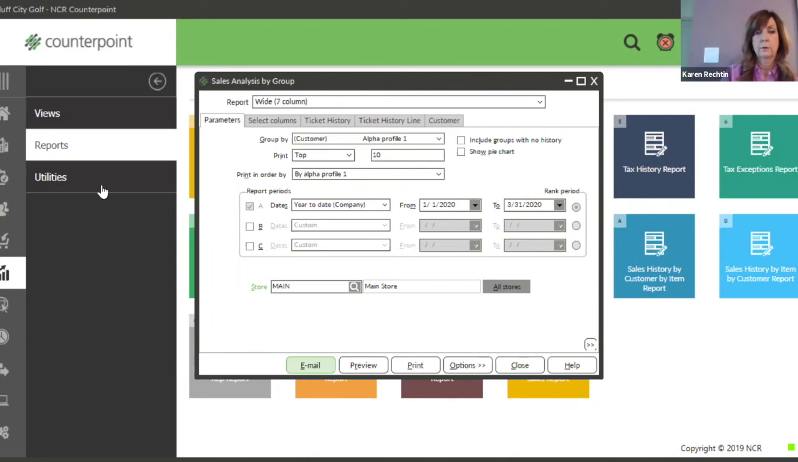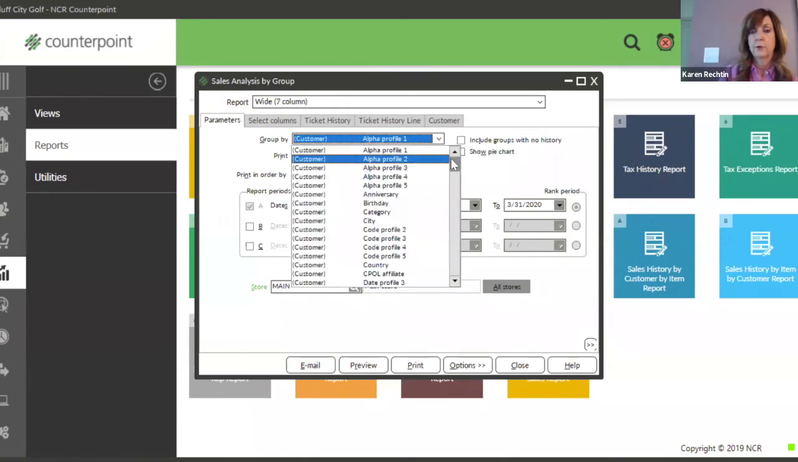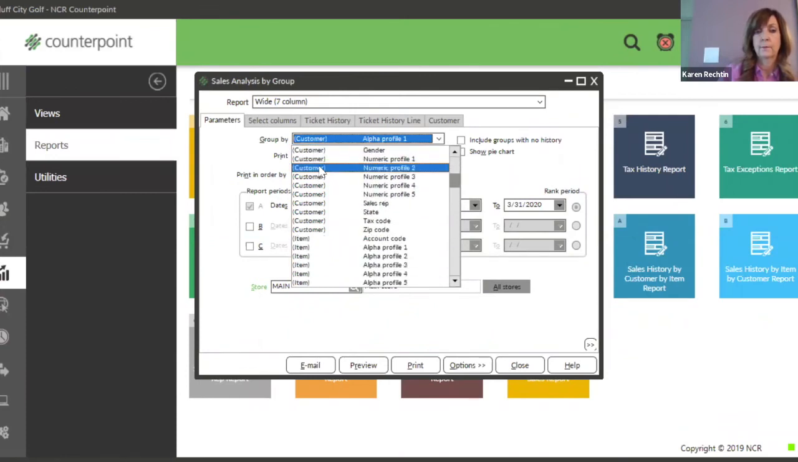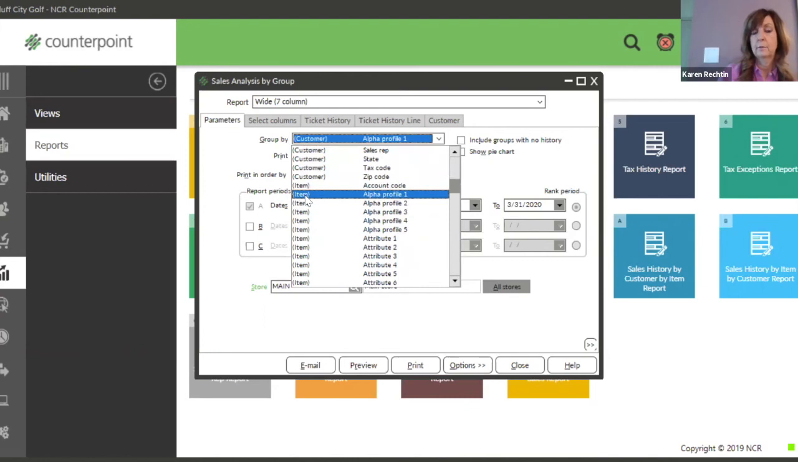So sales, also the sales history reports are all looking at posted sales. That's not going to look at any of today's sales. So here from our sales history, we've got group by. And like I mentioned earlier, a lot of these reports are pulling from different tables of information. So we can pull information from the customer table. So that would be group by customer. Group by item, that's pulling information from the item table.